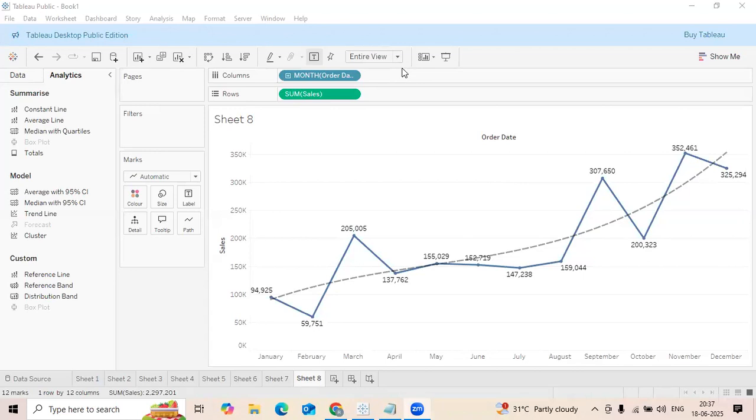That is something we need to do with Power BI, the KPI part.